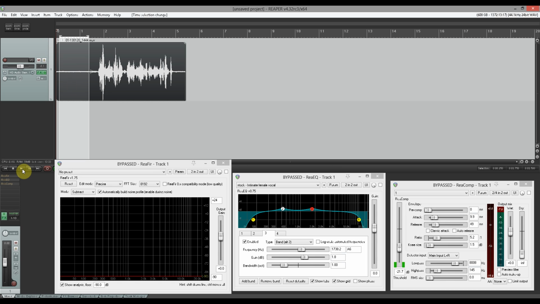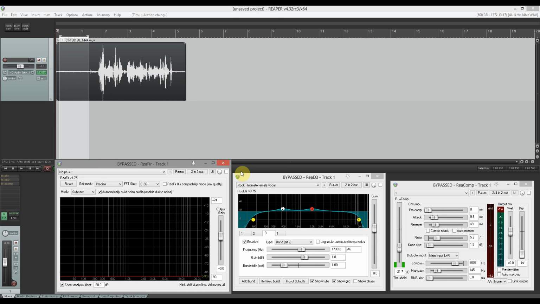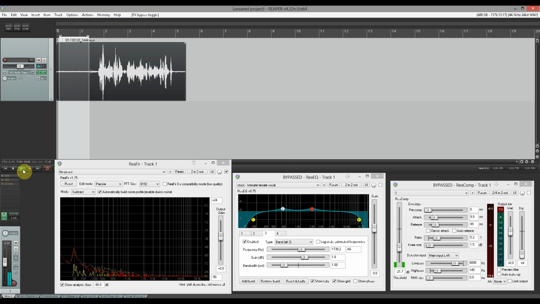Press play. Actually, I've got the effect disabled. This is a feature of Reaper. You can actually disable and enable effects. We'll talk a little bit more about Reaper at the end of the tutorial. So I'm going to enable the effect here, and then I'm going to press play.